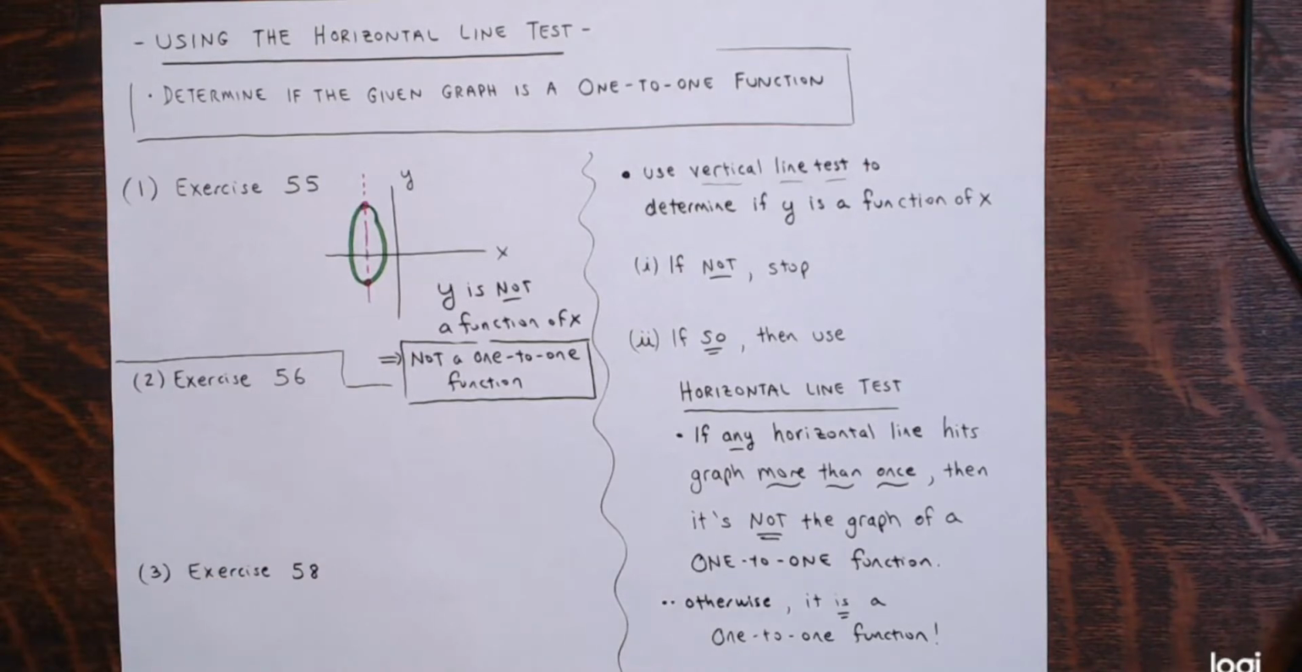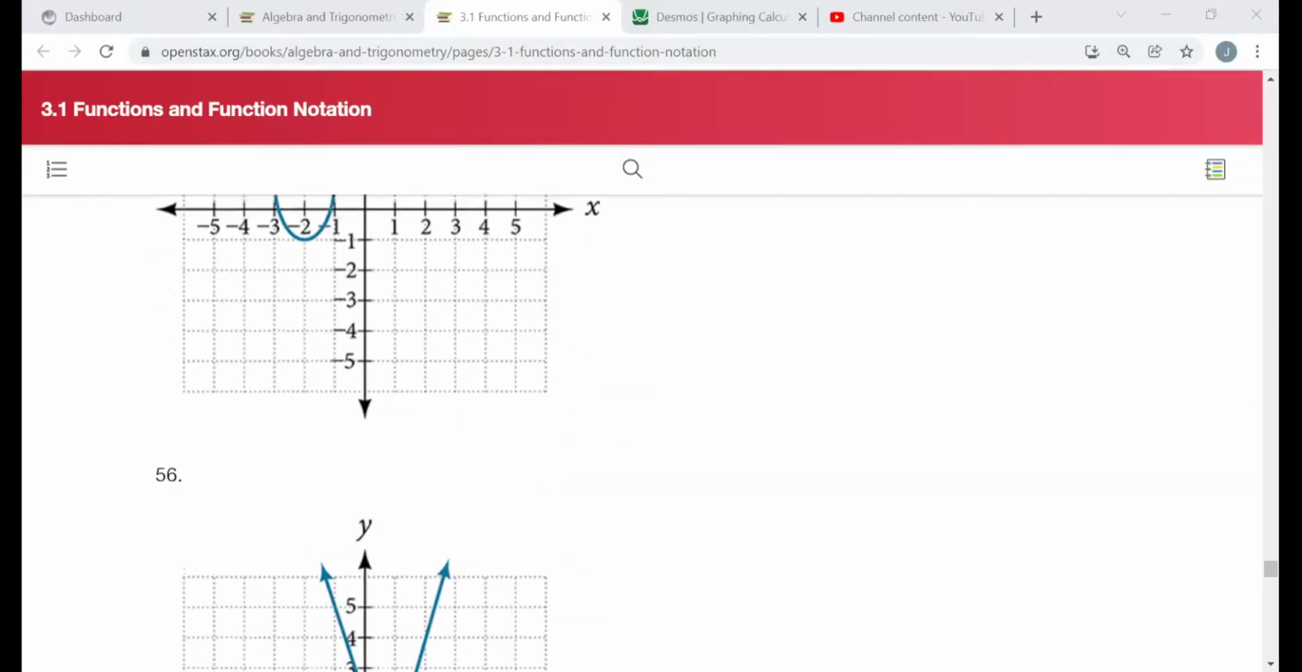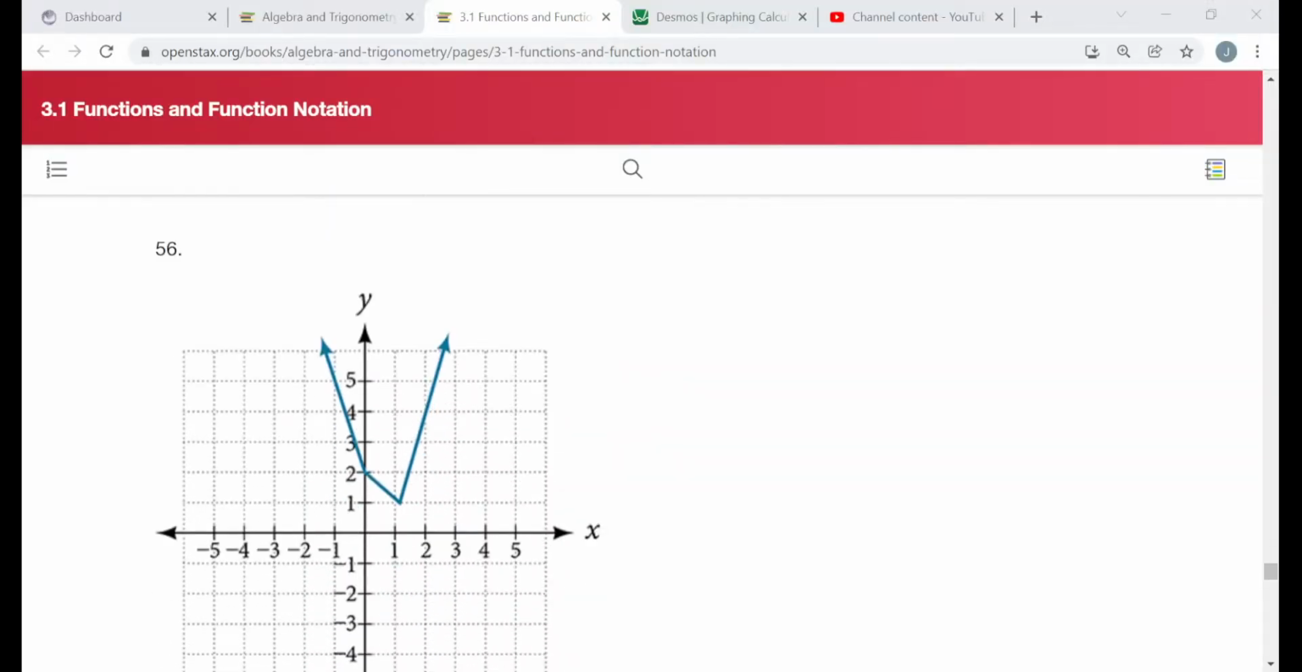Okay. Next example. Exercise 56. All right, so this one is a function. This does pass the vertical line test, right? You can draw any vertical line and it's going to hit this graph at most one time. You're never going to hit this graph more than once with a vertical line. All right, so this is a function. Y is a function of x. But it's not a one-to-one function.